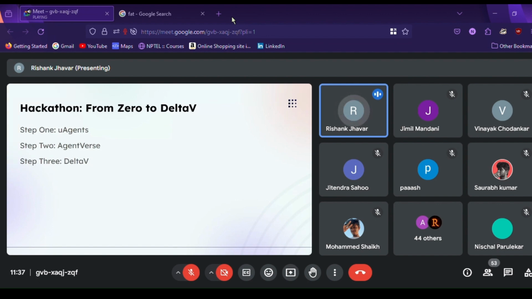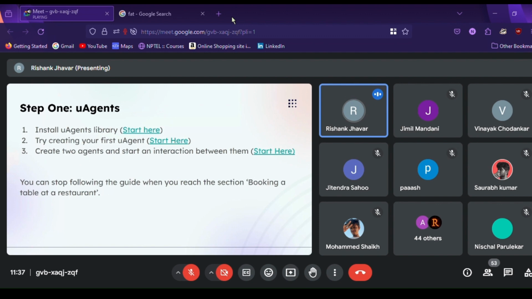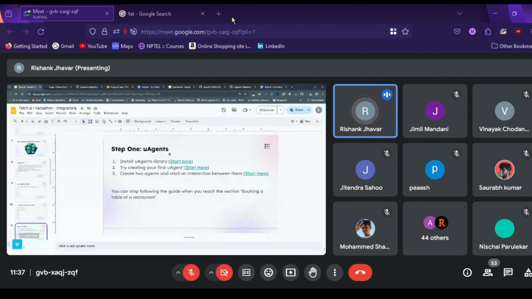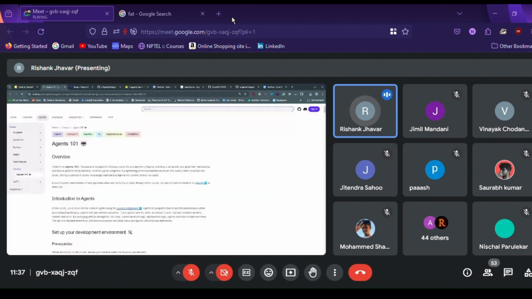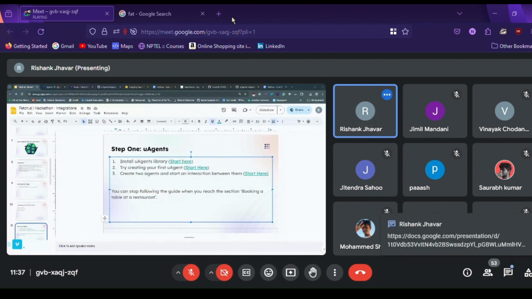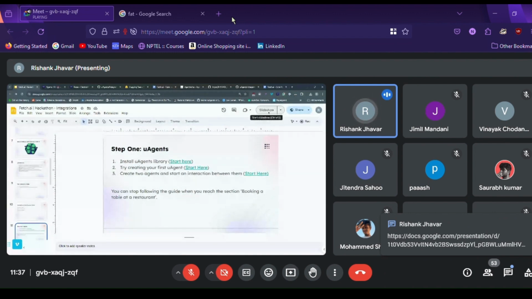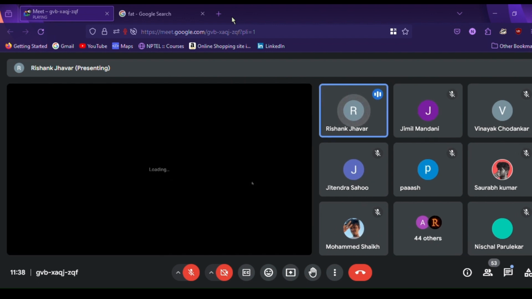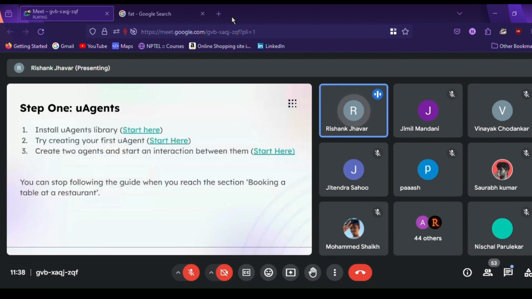So we have step one, which is UAgents. The first step is obviously installing the UAgents library. I'll also be sharing this particular presentation. Let me just drop that in the chat right now so that you guys have access to it. Yeah, you can go to this presentation. You can have a look at this presentation. You'll find all the links here as well as everything that you need along with your hack packs.